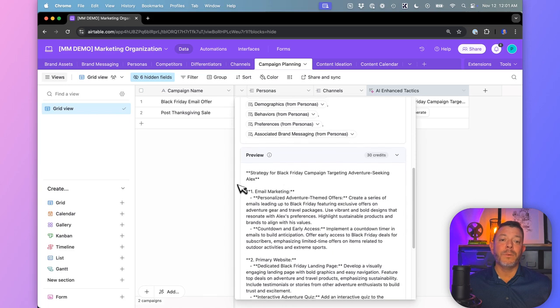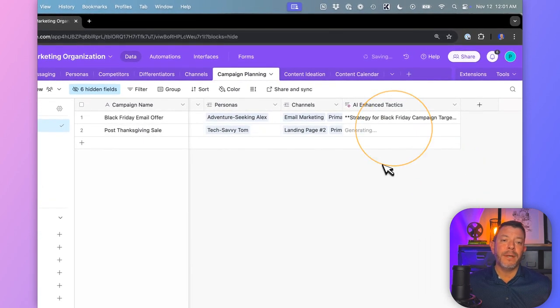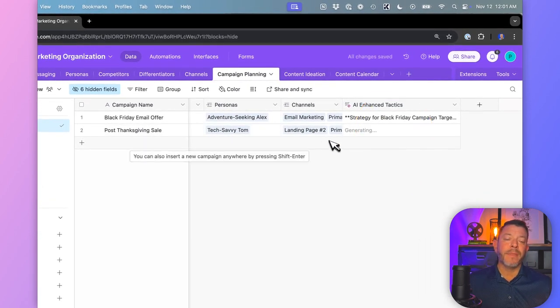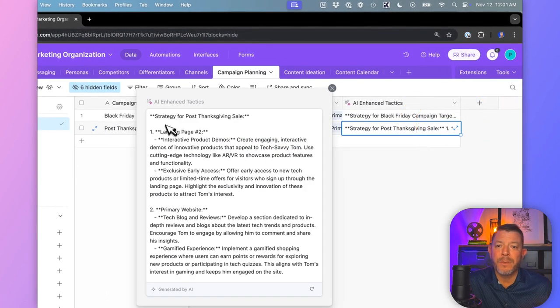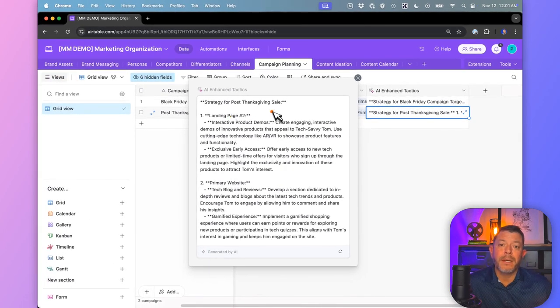And so what did it do? Well, this is pretty awesome. Let's go ahead and generate it and see what it comes up with. What's going to happen is it's taking that prompt, it's using the information that we've already given it, and let's expand this and see what it did. This is really not bad at all. So basically, it's given me a couple of strategy items for us to think about.